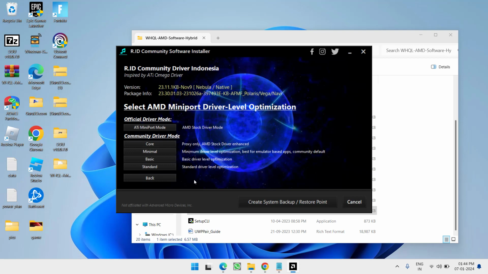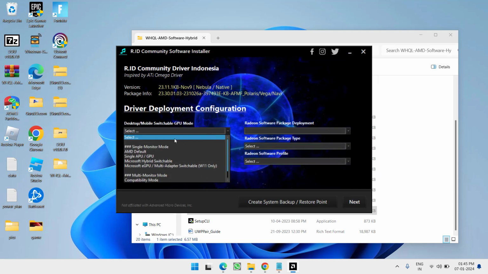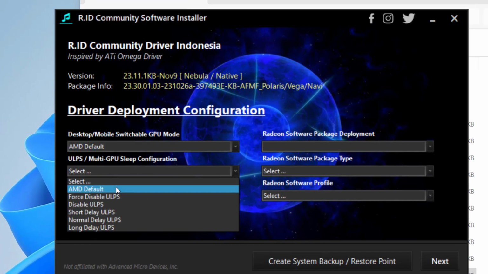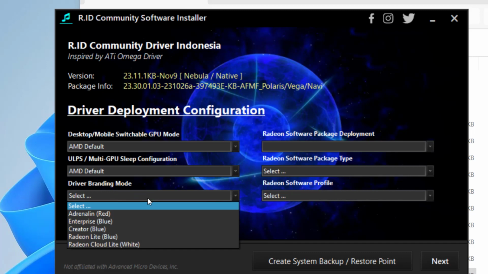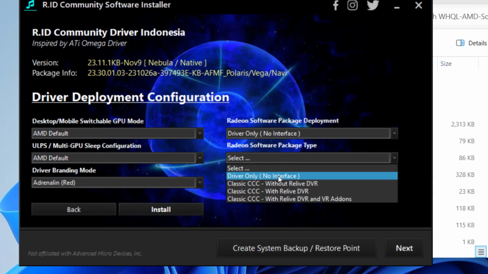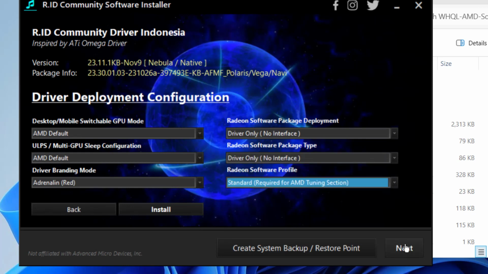Again select the standard, choose the option keep, from here select the option default and under the multi GPU configuration again select default. For driver branding, you can choose either Adrenalin or Enterprise and I suggest you go with the Adrenalin edition. From the package choose driver only. From the Radeon software package, choose driver only again and from the profile, select standard and hit the next button to continue.